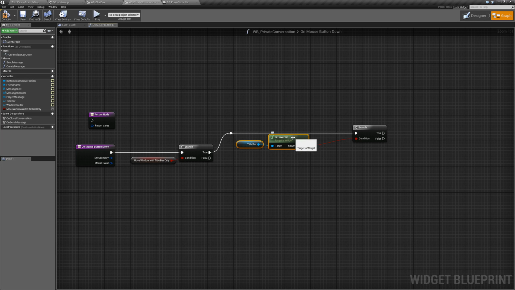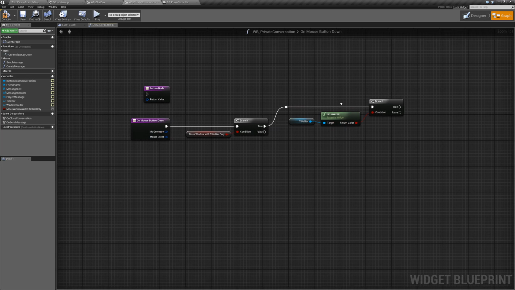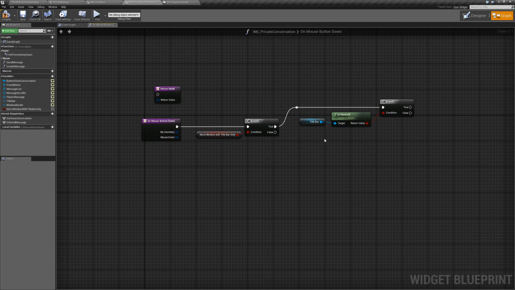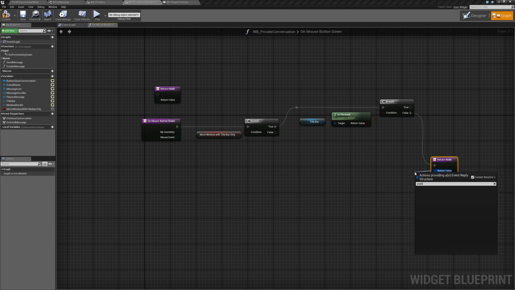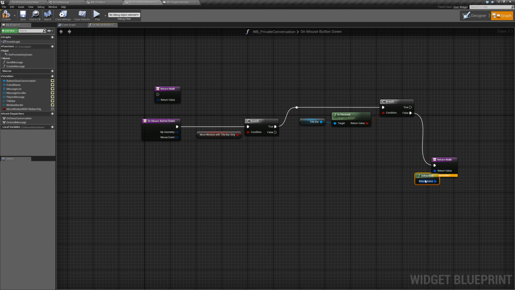So on mouse button down, when the user clicks and holds the mouse button down on the private conversation window, if the mouse is not hovered over the title bar, then they did not click the mouse on the title bar. So if the title bar is not hovered, and at this point we require the move window with title bar only, then we just need to return an unhandled event.